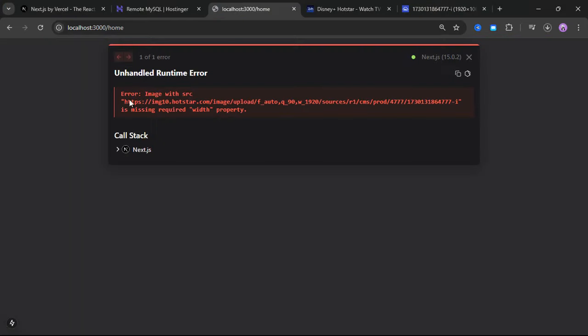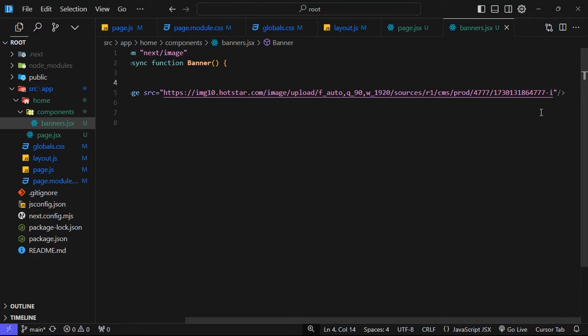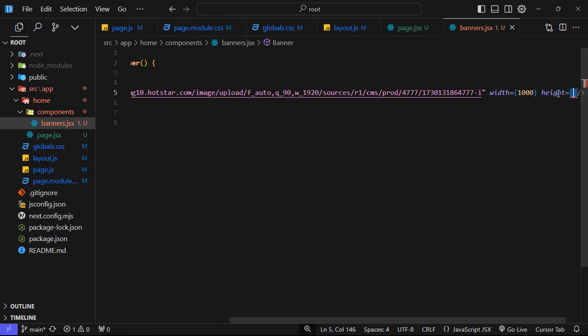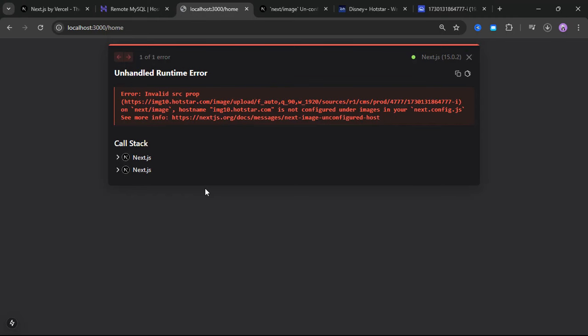So currently it's saying that src is not okay. We need properties like width and height. Cool, I will say width to be, I can say basically 1000, because this will be the biggest image on the screen. Next I will say height to be, I can say 500. By the way, we will make it dynamic. Currently I'm getting an error that host name is not configured.